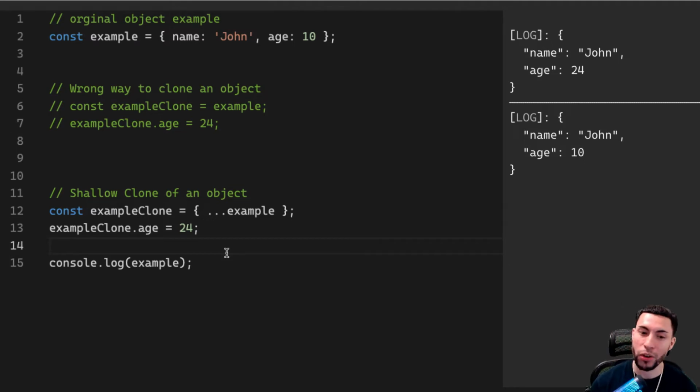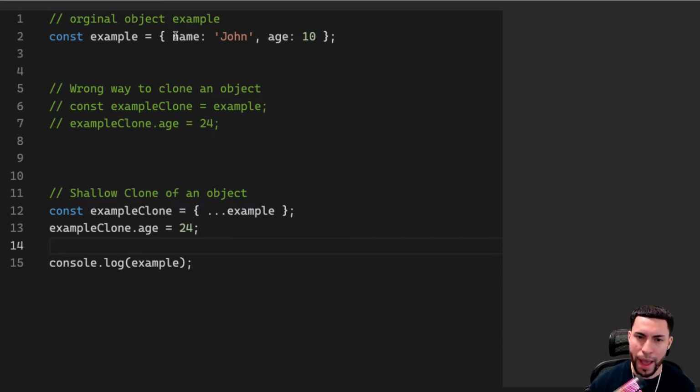However, this is called a shallow clone. So the reason it's called a shallow clone is because we do not have any nested data in the original object. So in the event that we did have nested data in this original object, things are going to not work again. So a shallow clone only works for very simple objects that do not contain any nested data.